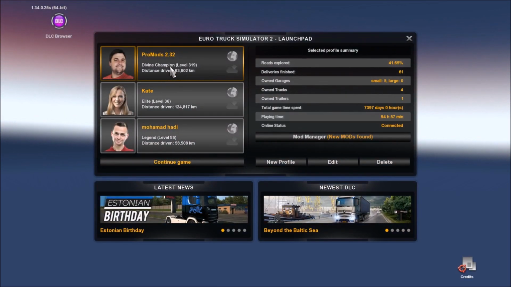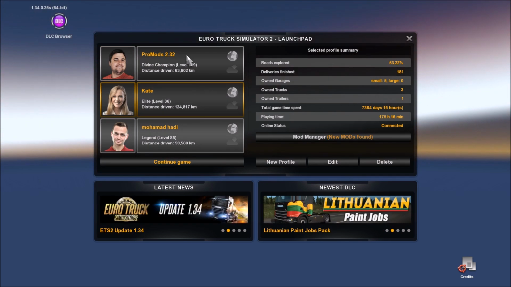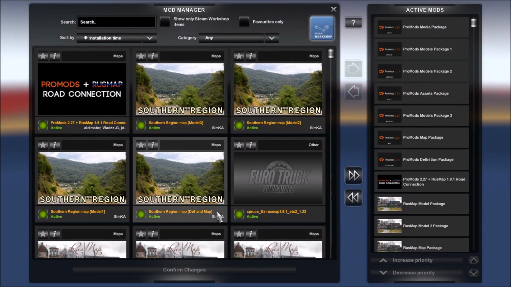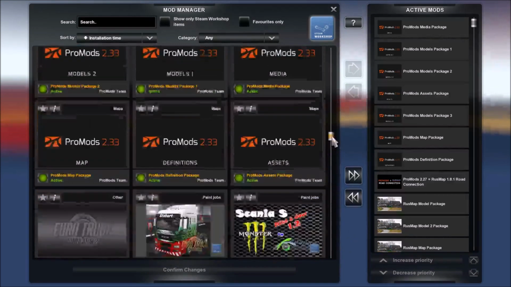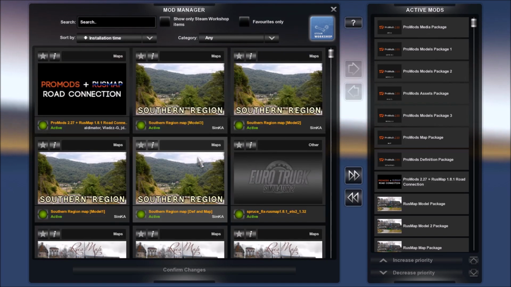You've just loaded up your game and you're picking your profile. Depending on which profile you want to play your mods on is the one you pick. For me, I'm going to start with this fresh profile, and I'm going to go to mod manager. This is where all your mods are. All the mods you subscribe to on Steam will also be in here. For me, they're at the bottom, and all these others are the mod folder that we just did previously.